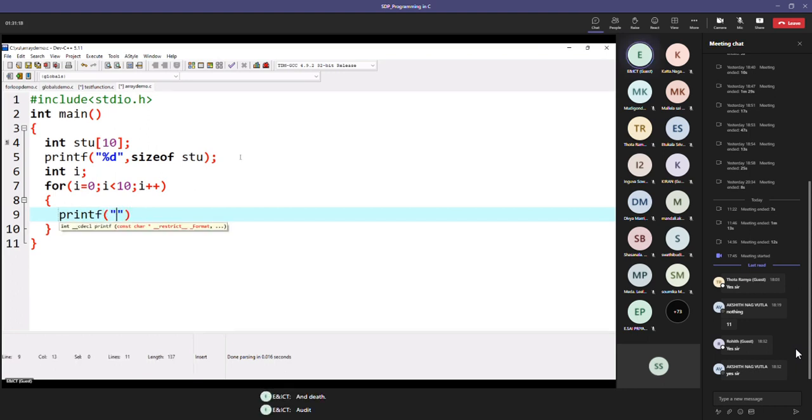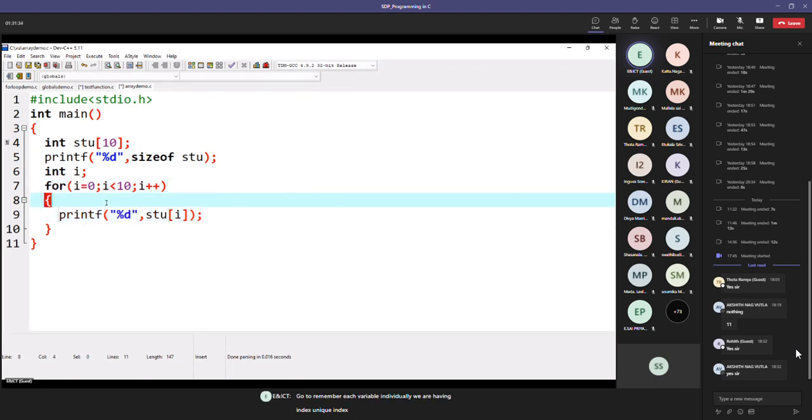Now the percentage d, comma, and then I'll specify stu of i. So to remember each variable individually, we have a unique index. Indexes always start from 0. So you get the first element always at index number 0, and the last element at the position of length minus 1. So if you have an array of 10 elements, the last element will be at index number 9. Okay, so length minus 1 position.